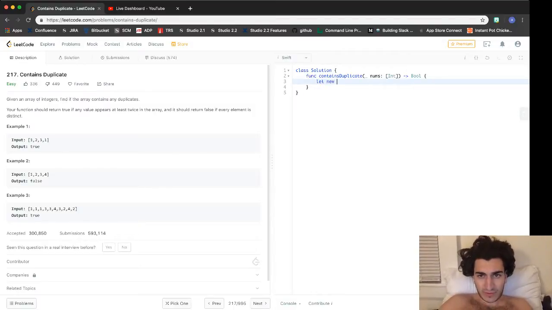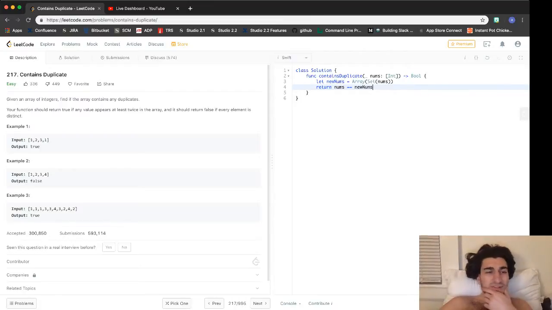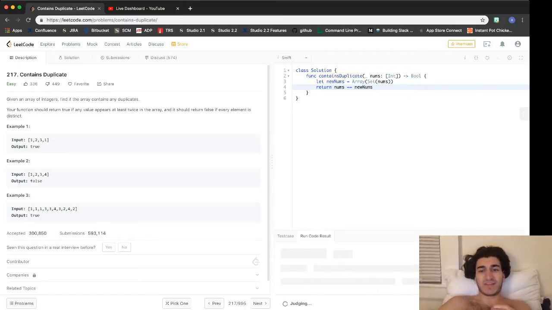So let's say let new array equal, we can do Array of Set of nums, and return nums equals new nums. We'll call this new nums. And let's run this. First check. Yeah, let's run that.